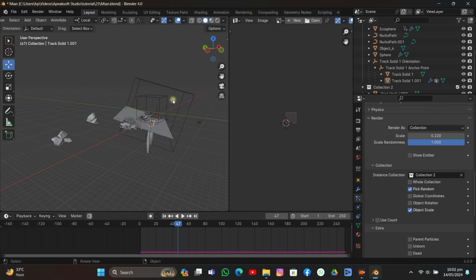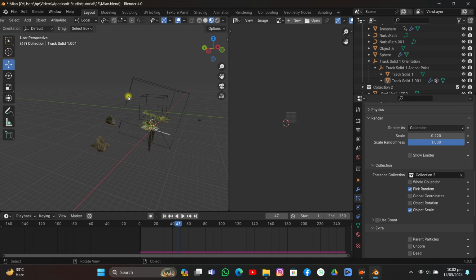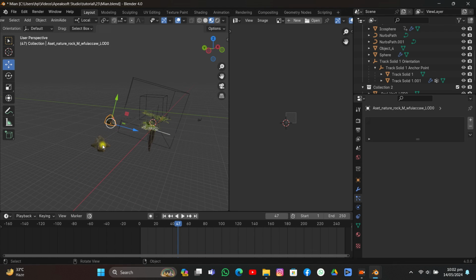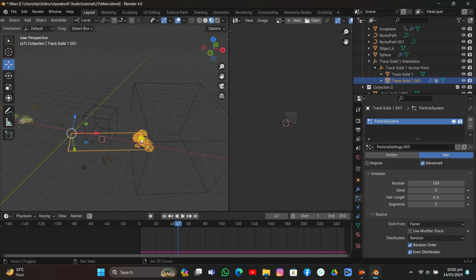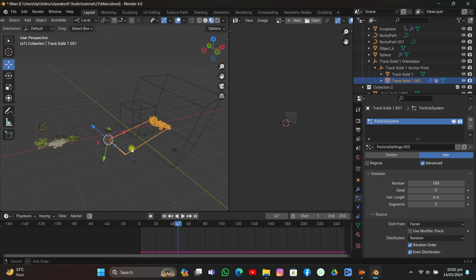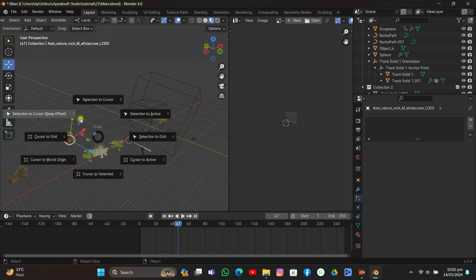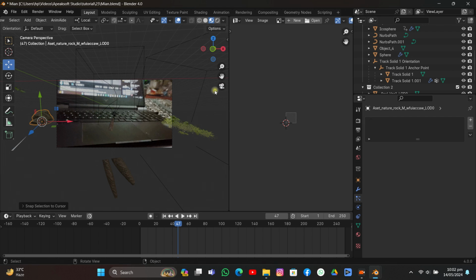I will put the link to the same model as well. You can also use them to add a little bit of that nature vibe into it. So I'm gonna add both of them. I'm gonna select these objects, Shift A, selection to cursor, and I'm gonna move it towards the x-axis like that.